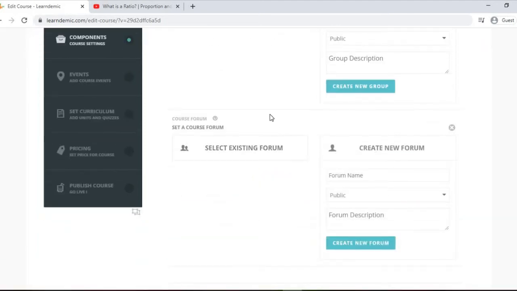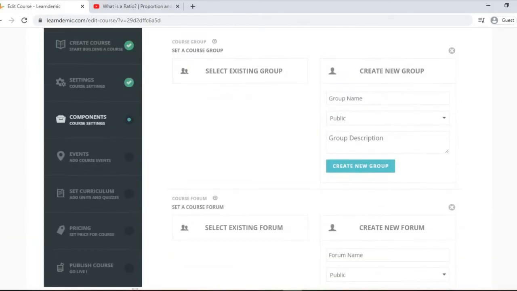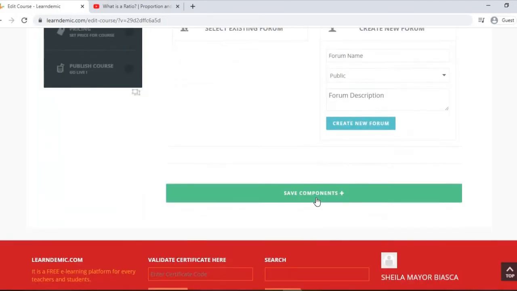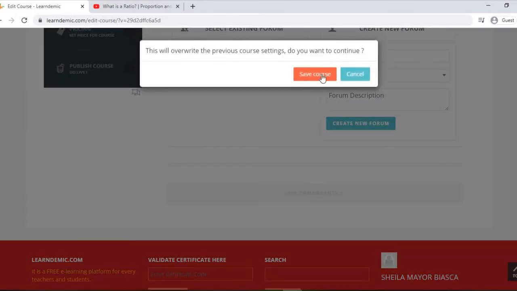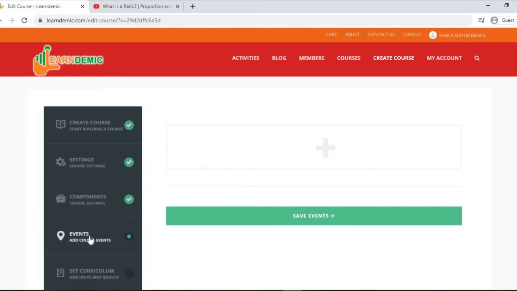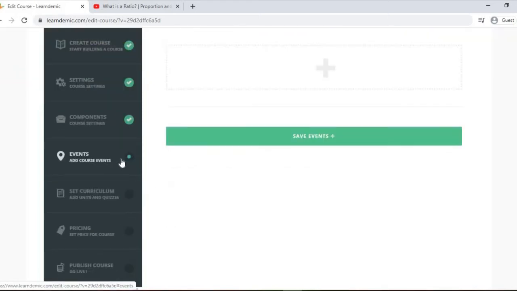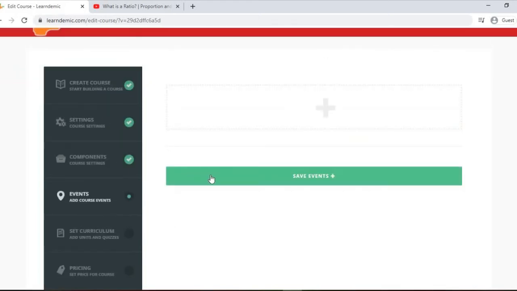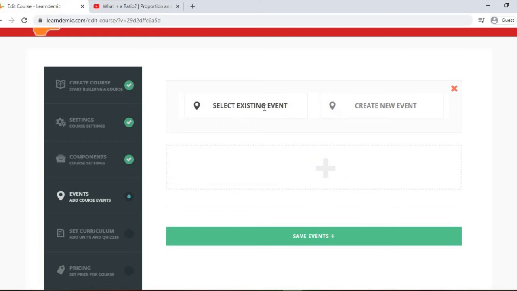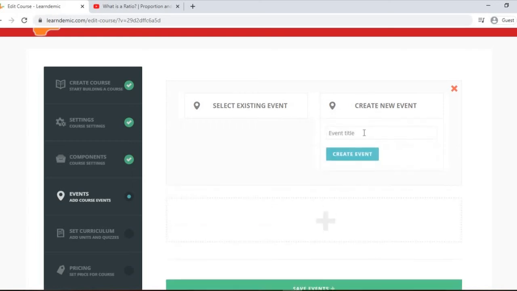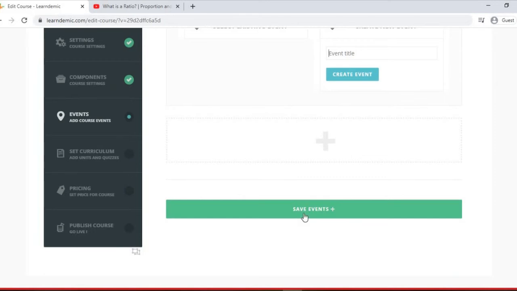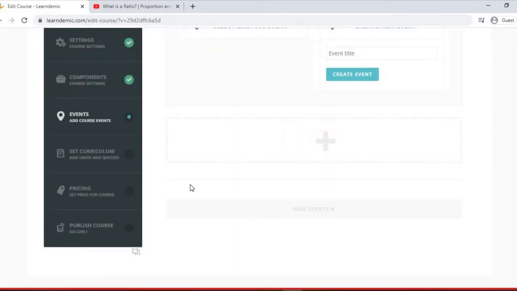And you may also select an existing forum, or you may create your own forum for this course and then save. Well, you can edit this later, or you may skip this step. Just save the components. After saving the components, you will be redirected to events. So if you want to have, like, for example, a quiz, you may set that here. You may write the event detail, add an existing event, or create a new event title, then create an event. If you want to skip this, just save without any data.